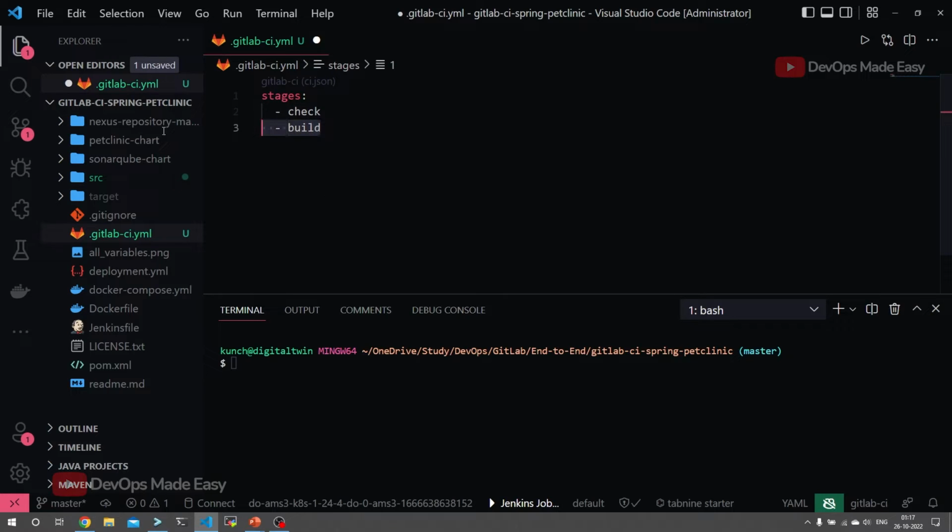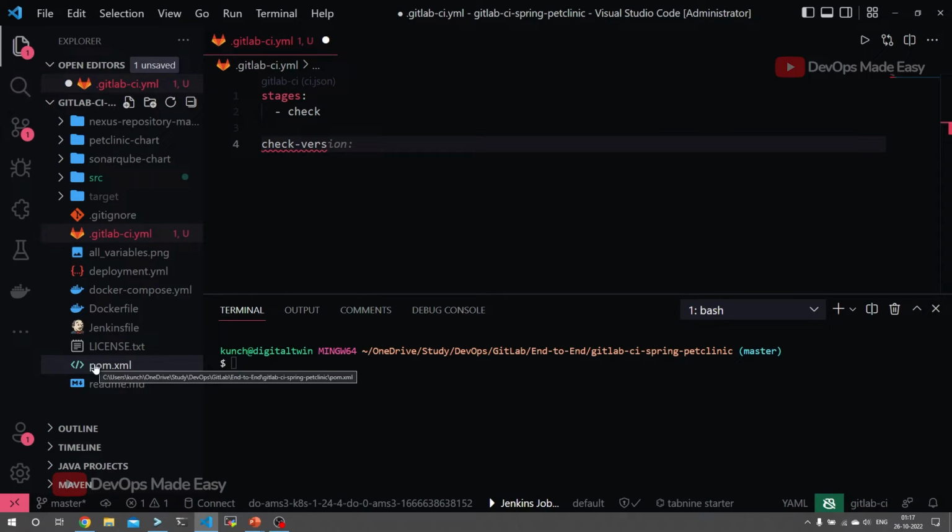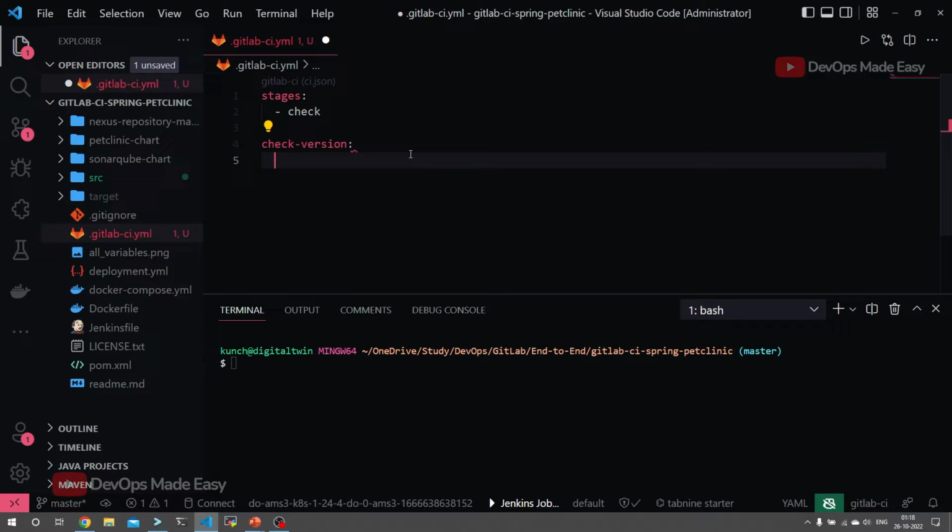So I'm just going to delete this build stage, and as the first stage, since this is a Maven project, because there is this pom.xml file, I'm going to just check whether Maven is installed in the Ruby 2.5 container or not. As I already said, every job runs in a container which is based on the Ruby 2.5 image. So first we need to check whether Maven exists in this particular Ruby container. The name of the job is check version, and this belongs to a stage known as check, which we already defined.